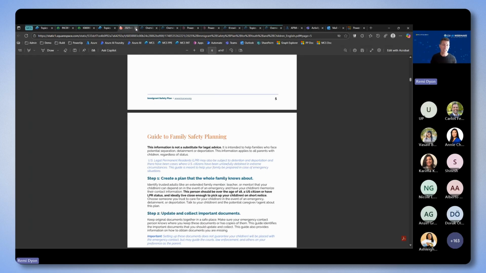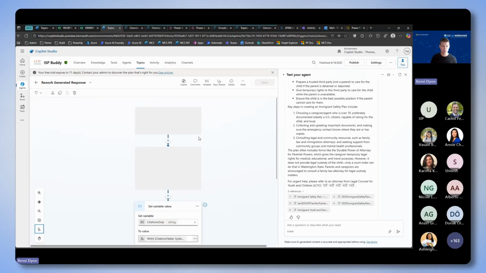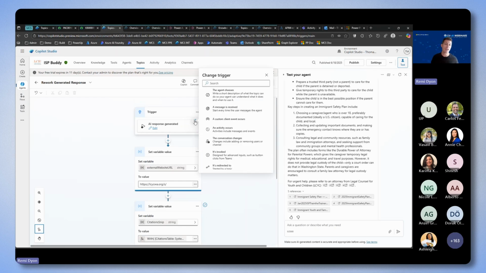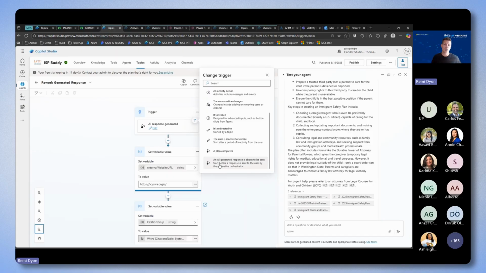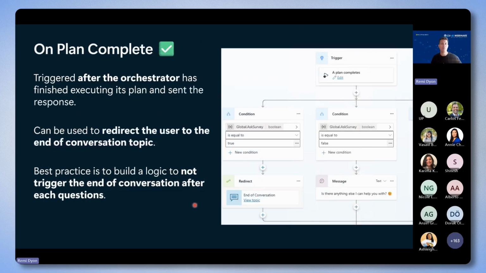And this code sample is available on our GitHub repo. So you can see here at the top, I'm leveraging the new AI response generated. You can switch trigger by clicking on that small double-sided arrow here, and you scroll at the bottom. You see those two new triggers for generative orchestration. All right, back to my slide.